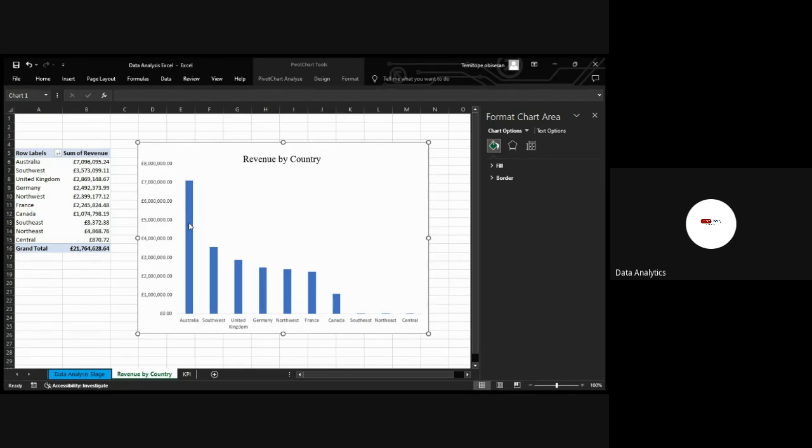I will click on any of the columns like this. I will right click on any of the columns. You see add data labels. We have two things there. We have add data labels and add data callouts. Now this is what data callouts looks like.